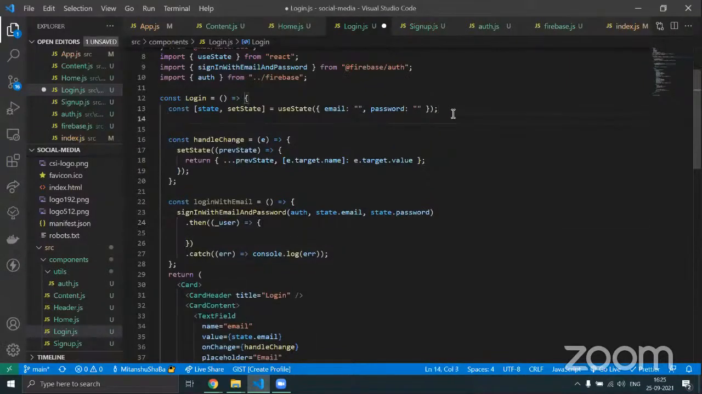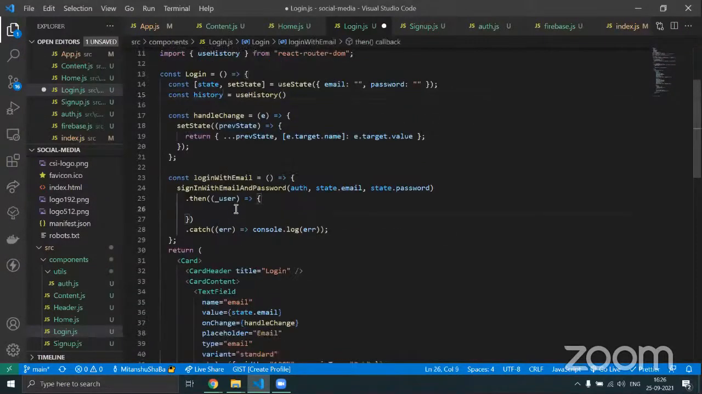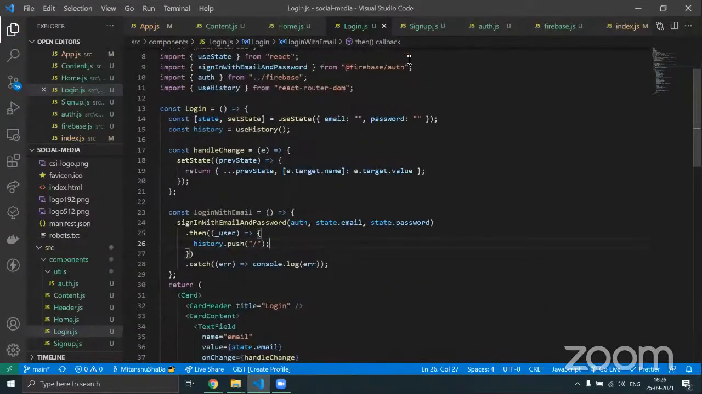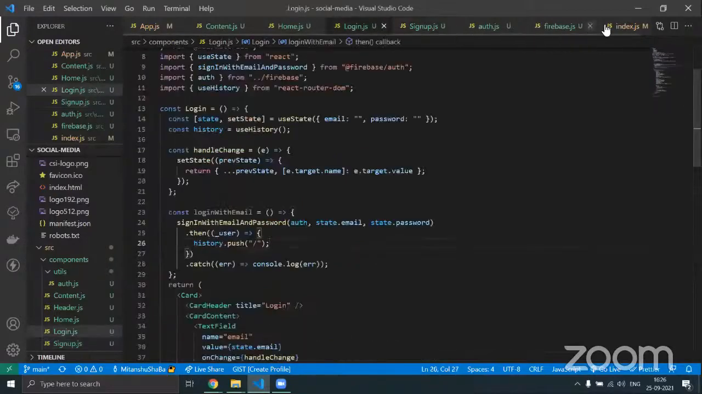Let's put the redirecting logic over here. For that, const history equals use history from react router DOM. If it is logged in, I'm going to push to the home page, because we are done with this. All right, history.push, and same goes for this one. Where's the register page?